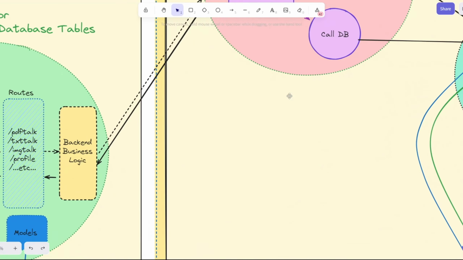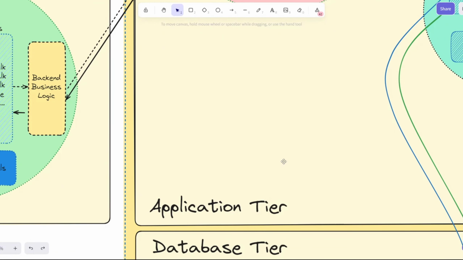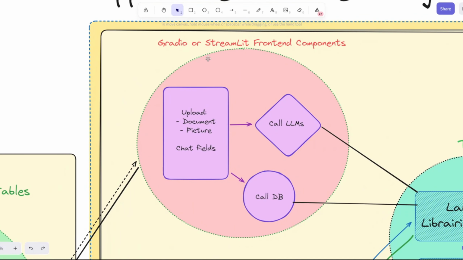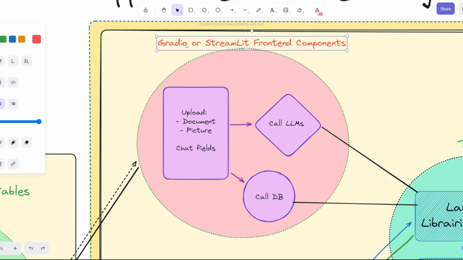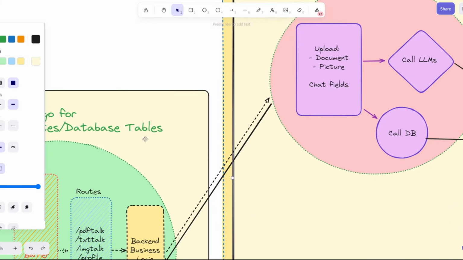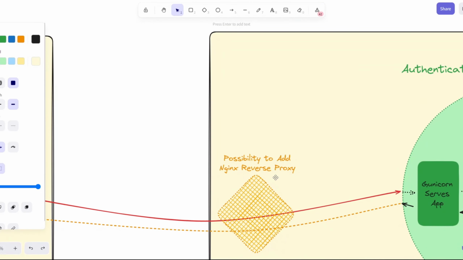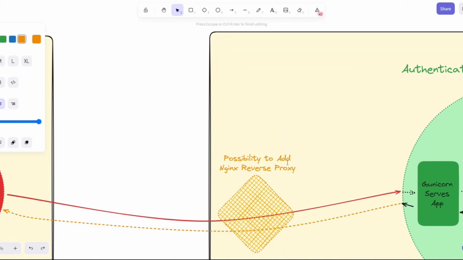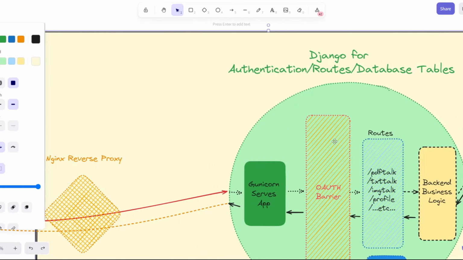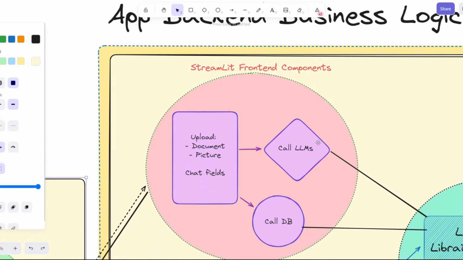This is the backend, the application tier, which says here Gradio Streamlit front end. But I'm using Streamlit, so let's just change it now. Let's do this, and same for Nginx maybe. I'm going to get rid of the possibility to add, because it's already on. Good. Little details, but perfect like that.